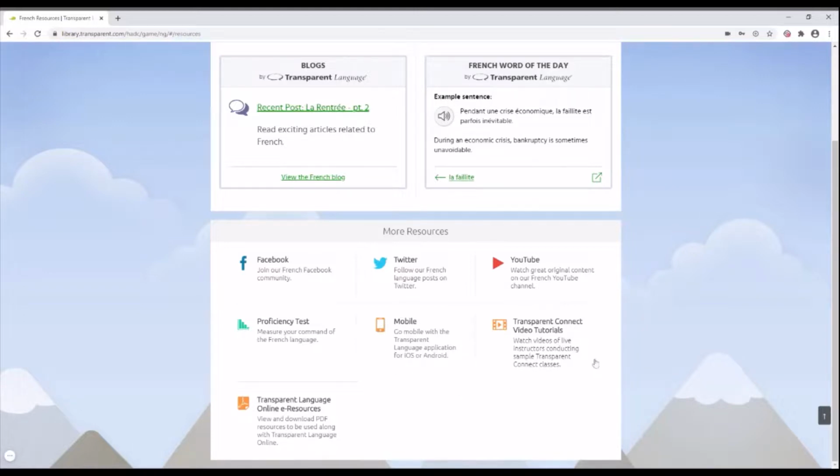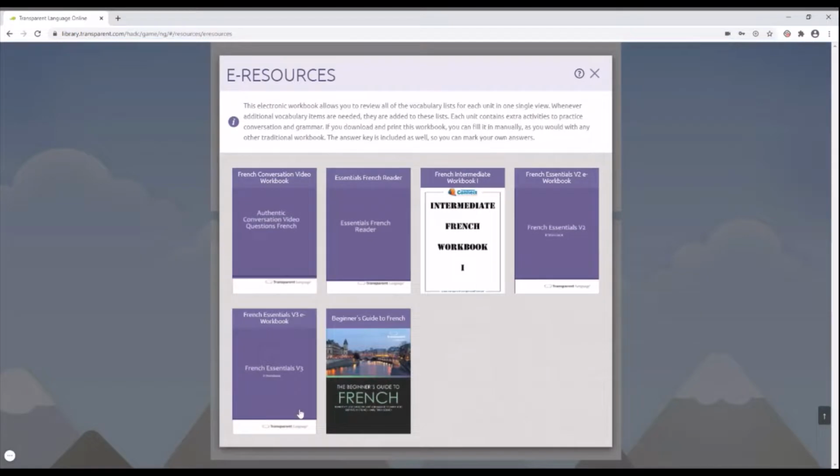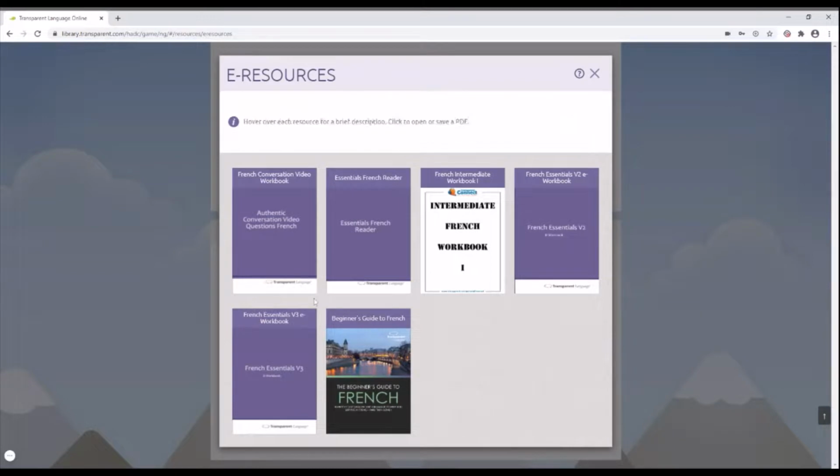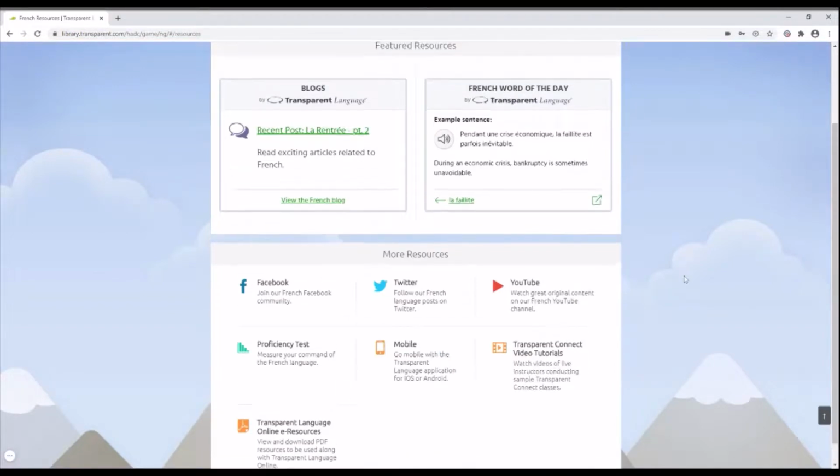samples of video-based language courses, and online e-resources, which, if we click on it, displays several ebooks and workbooks available to us. We have French Conversation Video Workbook, Essentials French Reader, French Intermediate Workbook 1, French Essentials V2E Workbook, French Essentials V3E Workbook, and Beginner's Guide to French. Let's close this. And let's scroll up.